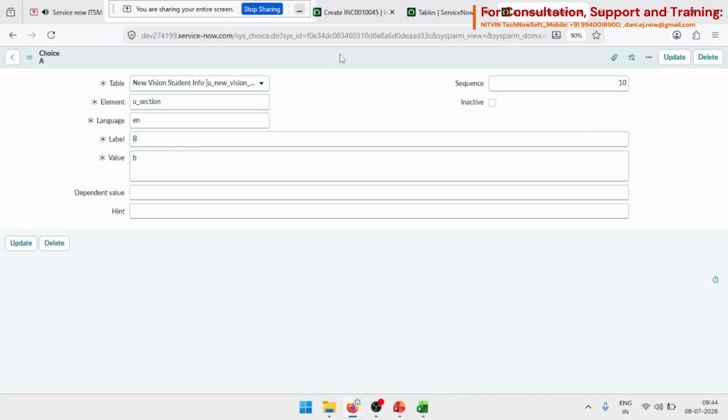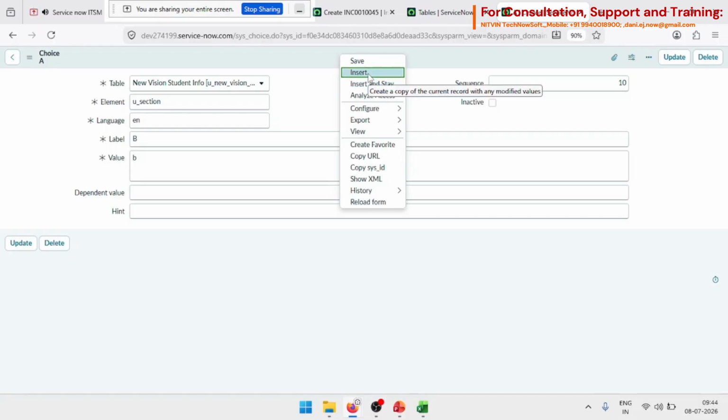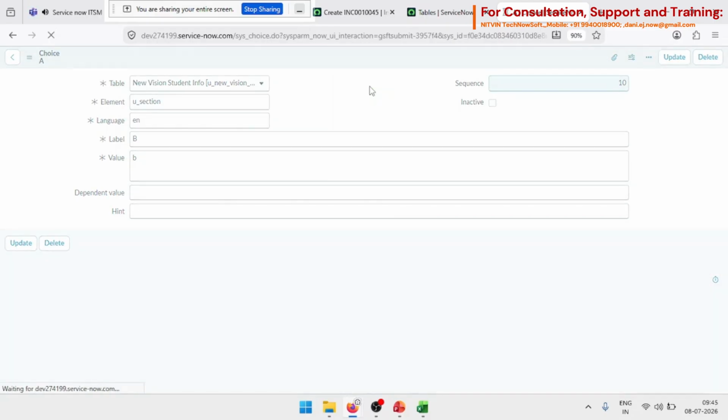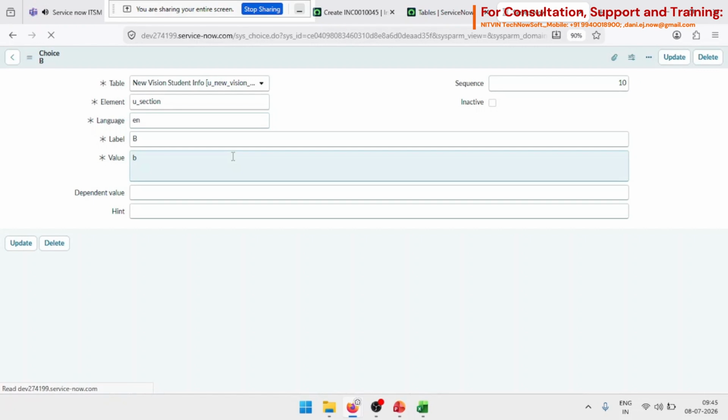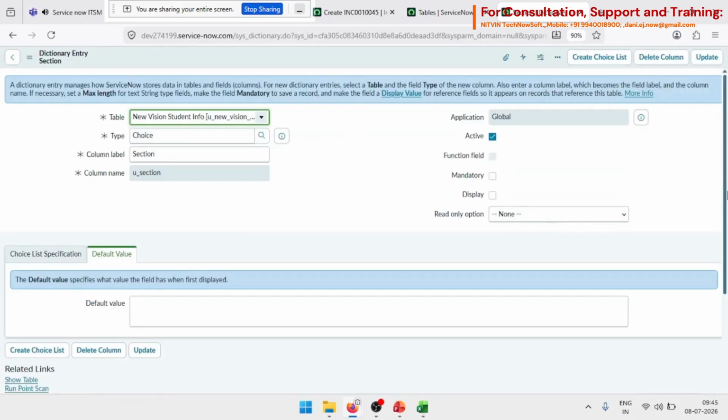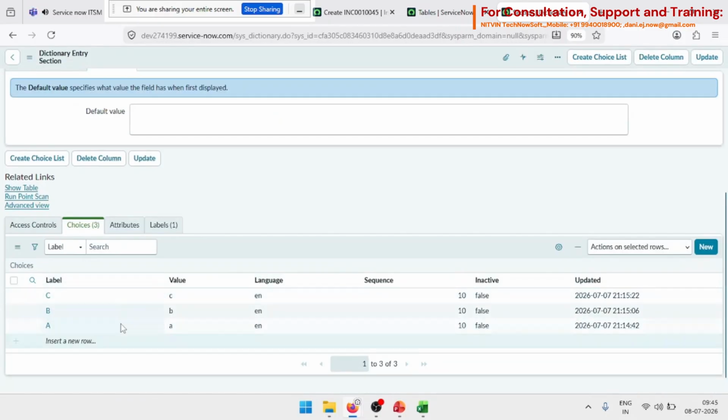If I want to add one more, I can give B and small b. Here I can add one more by not saving it, by giving insert and stay or insert. Insert will take me out of this form. Insert and stay will keep it here so that I can add one more choice. I give insert and stay. That is, A is added, B is also added. Now I give C, small c, and then I give insert. If I give insert, it will insert and take me outside, and you will be able to see that there are three choices created.